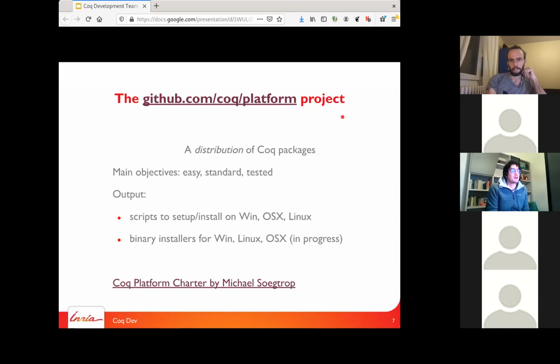Then I want to advertise this project under the coq organization called the platform. That is a distribution of packages. It's a collection of existing coq packages that we test, okay, that we put together, giving them a version, a name, making it a somewhat standard collection. And we are trying to make it very easy to install these packages.